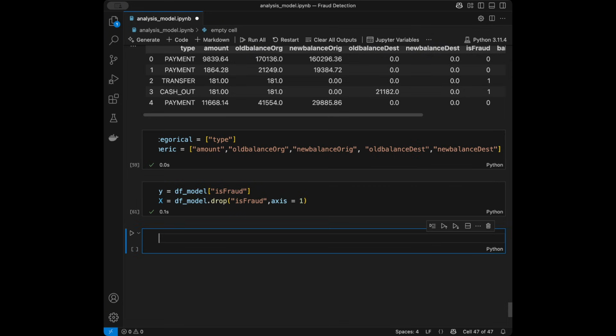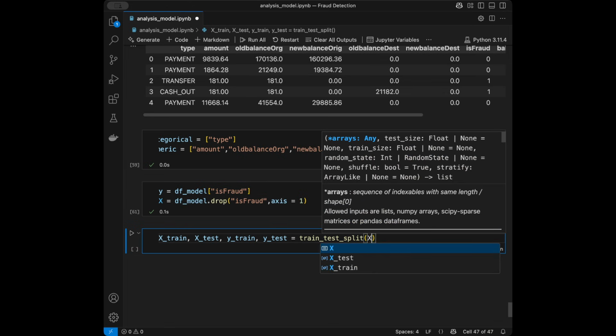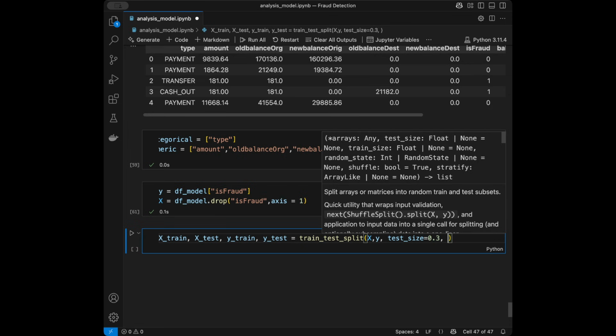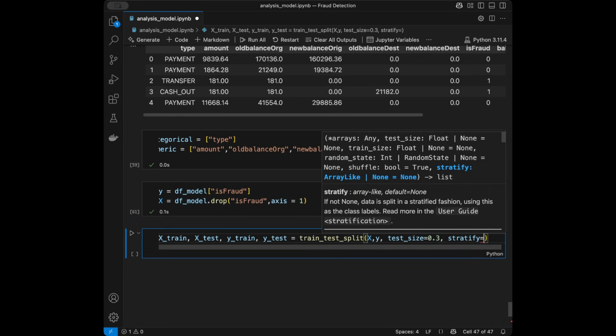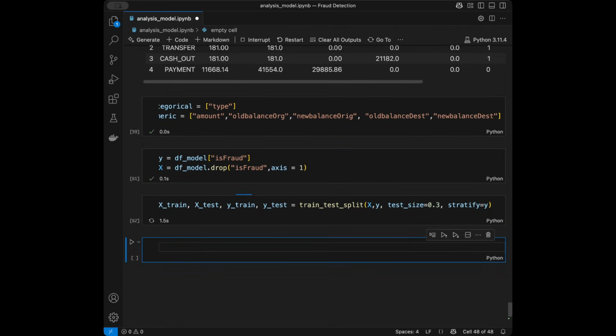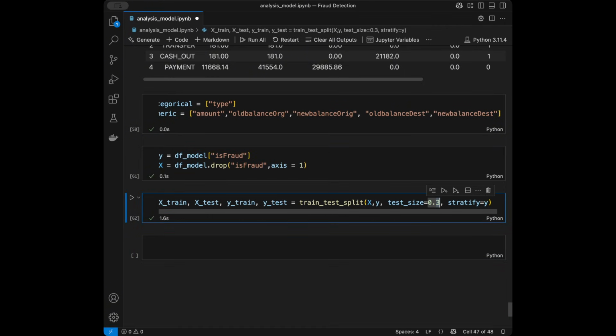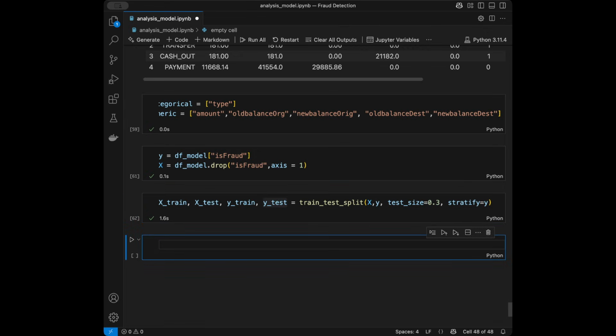Now we are going to make train test split. X train, X test, Y train, Y test. We will use train test split. We will pass X, Y, test size of 0.3, and stratify Y. So in here we set the 30% of our data into testing set and 70% in the training set. Like X train and Y train holds the 70% of the data, and X test and Y test holds the 30% of the data.